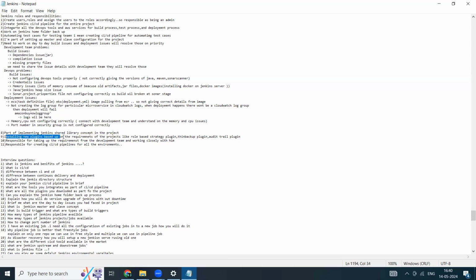Okay, so installing new plugins. When there are new requirements, based upon the requirements, your manager or your team lead will ask you to install or deploy a few plugins, or you will understand that these are the requirements for the development team or testing team, so I need to configure this.